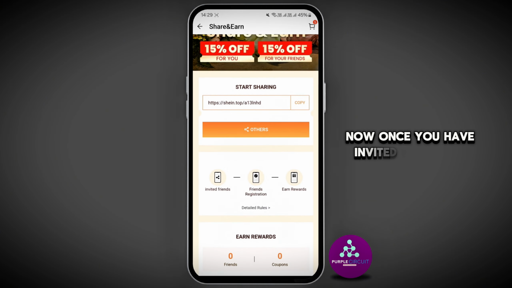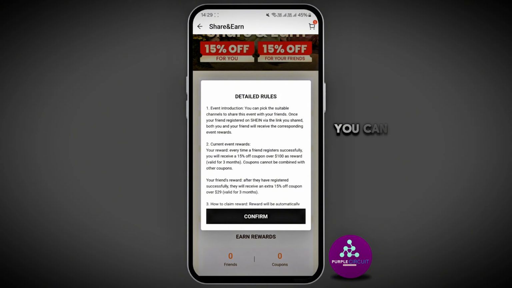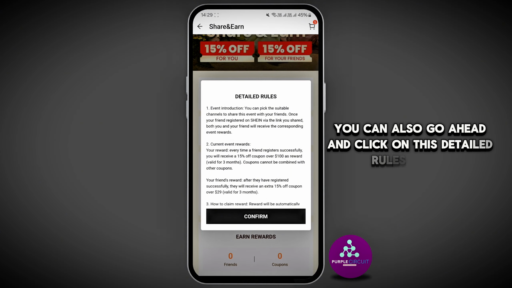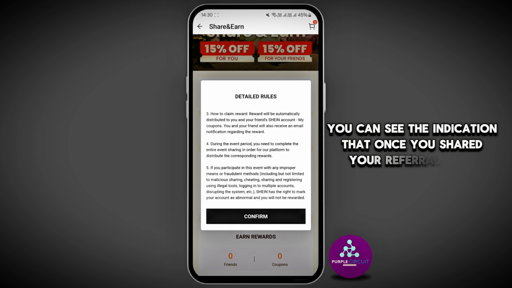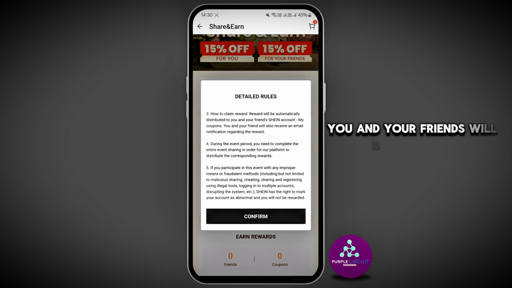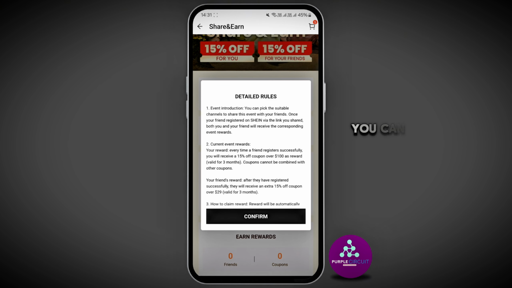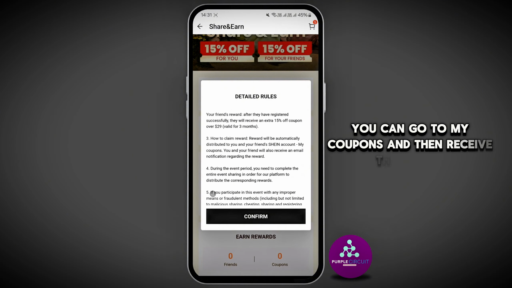Now, once you've invited the friends, your friends should register to Shein, and then only you can earn the rewards. You can also go ahead and click on this detailed rules option. And here you can see the indication that once you shared your referral code, you and your friends will be rewarded automatically. You can go to My Coupons and then receive the reward.